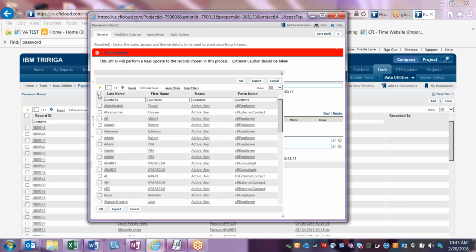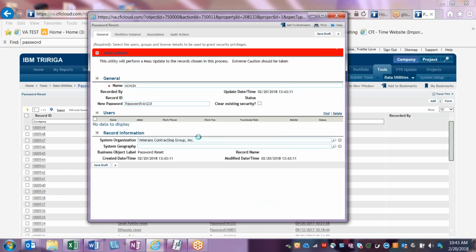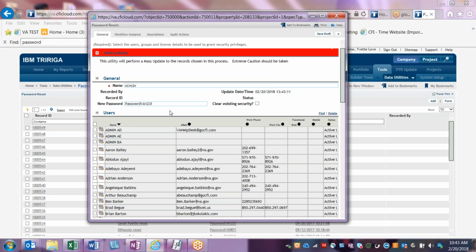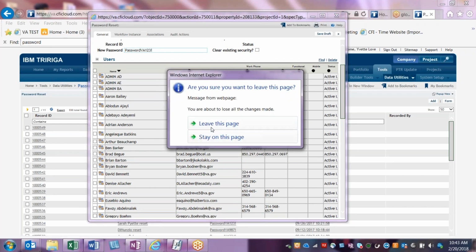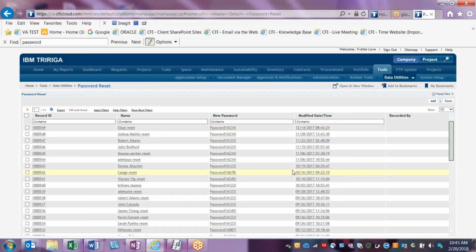Oh, all these users today forgot their password. I can select them all, click OK, and now every single person selected has this new password of password VA123. Sweet. But again, this is not in your environment. It's something that once you see it becoming a problem, we can absolutely build it out for you.